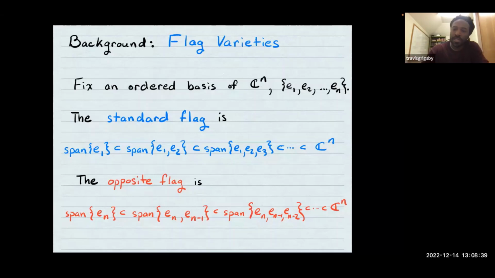And if you start in the ordering that you described on your basis, and you go from smallest to largest, taking these successive spans, we call that the standard flag. In contrast, if you go in the reverse ordering, starting at the last vector and then taking successive spans, so the last vector, the last two vectors, and so on, that's called the opposite flag.